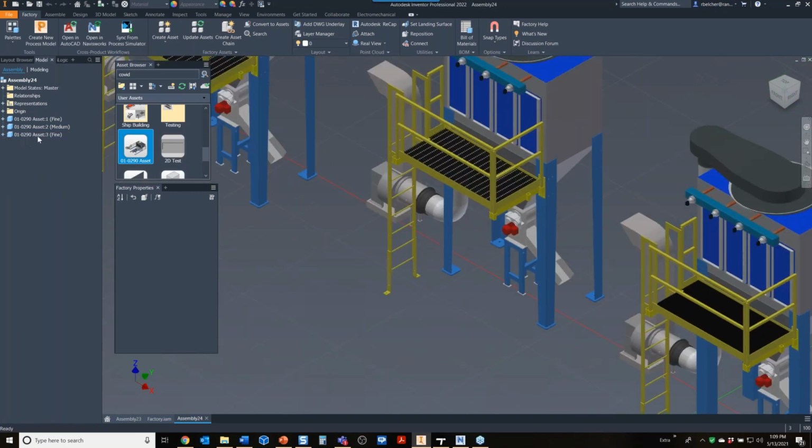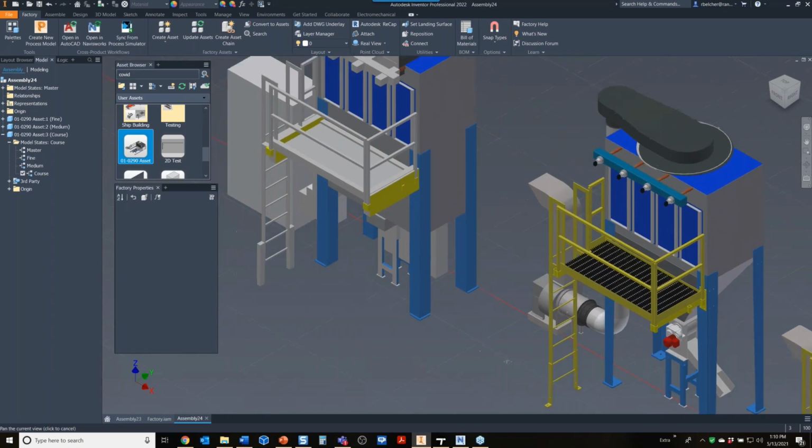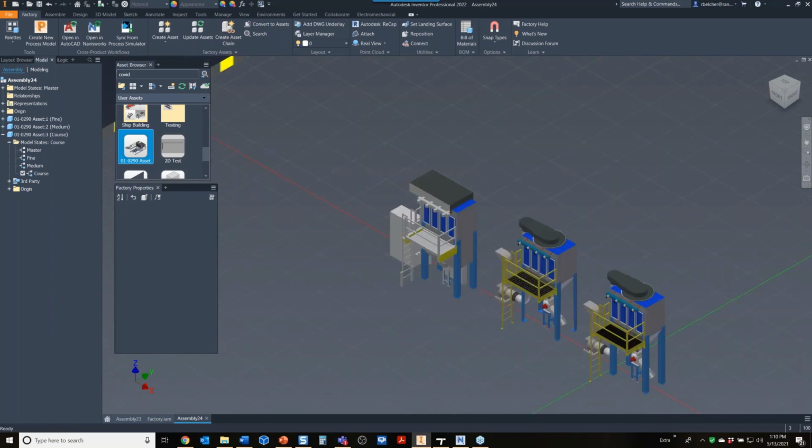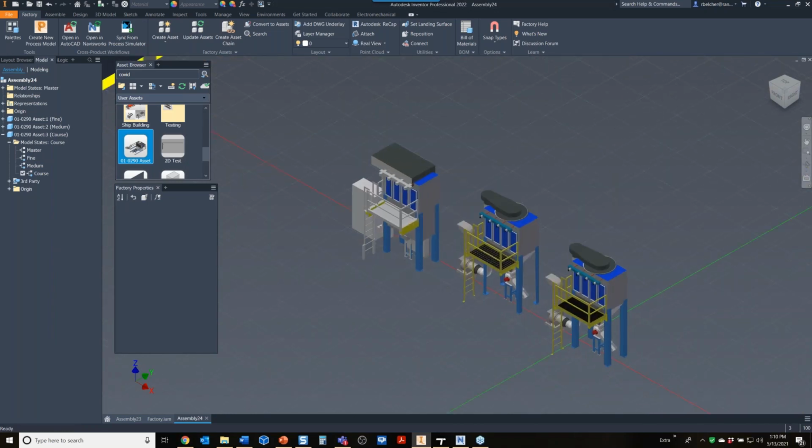Or maybe I want to do a fully coarse. So I could come into this particular one and change its model state to coarse. Now that's just what I named them. You can name them anything you want, but that's the same asset dropped in place, showing three different, man, I want to say levels of detail so bad, but no, it's showing three different states of simplification. It's showing a fine detail, a medium detail, and a coarse level of detail.